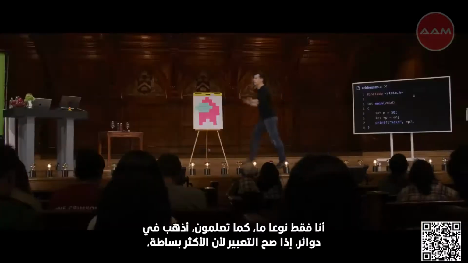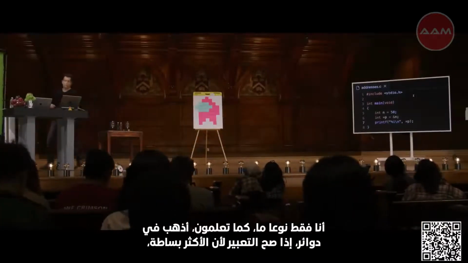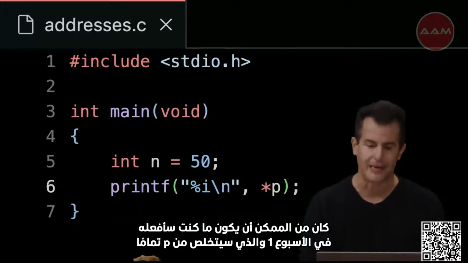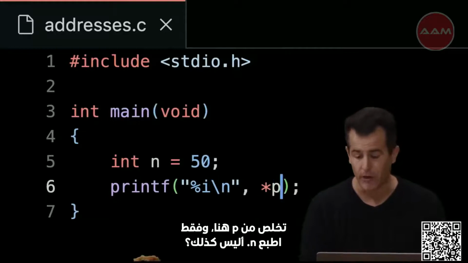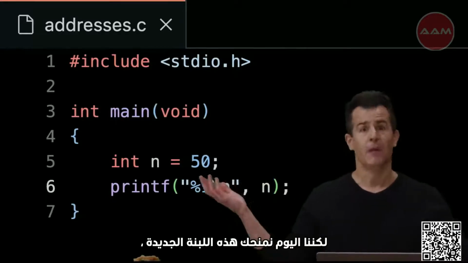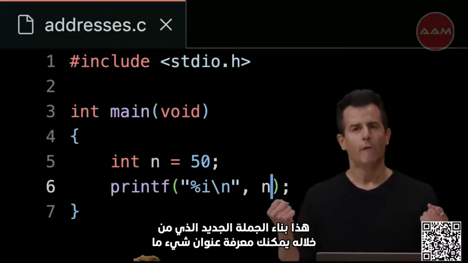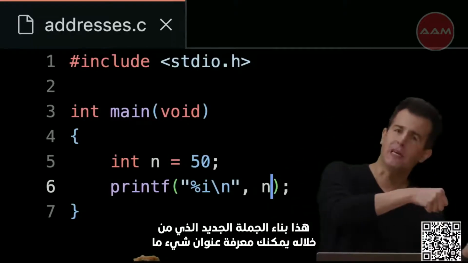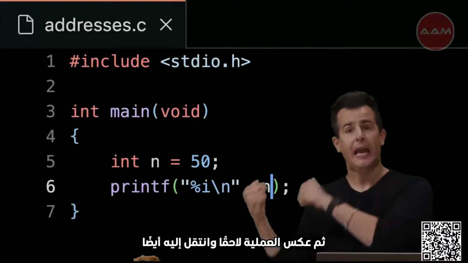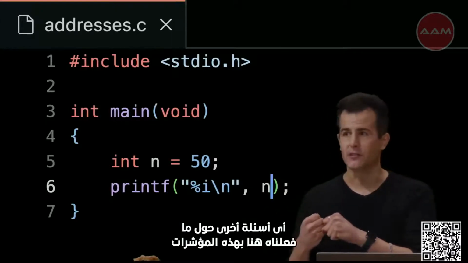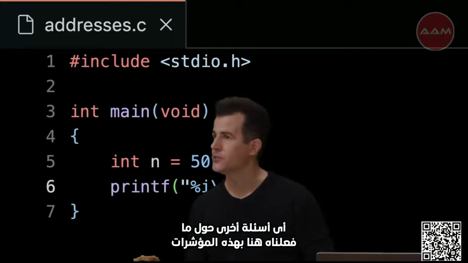At this point, though, I'm just kind of going in circles, if you will, because more simple would have been what I would have done in week 1, which would be get rid of p altogether, get rid of p here, and just print out n, right? But today, we're just giving you this new building block, this new syntax, via which you can figure out the address of something and then reverse the process later and actually go to it as well. Other questions on what we've done here with these pointers?